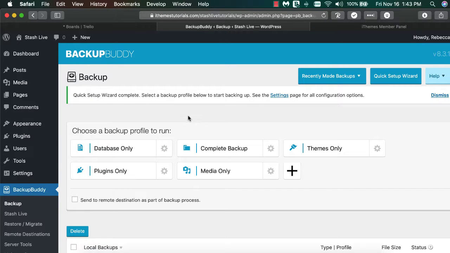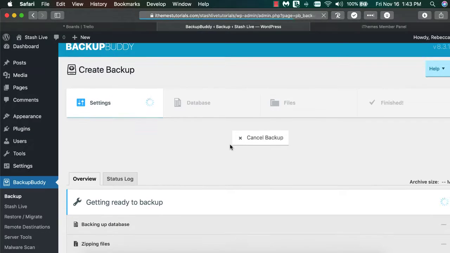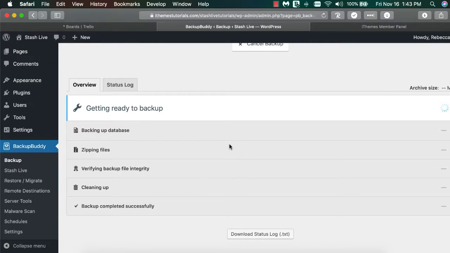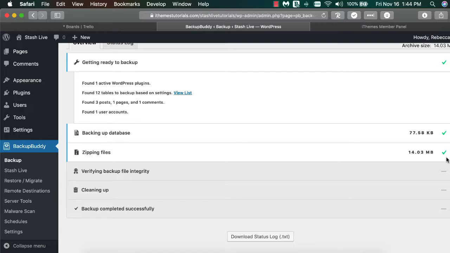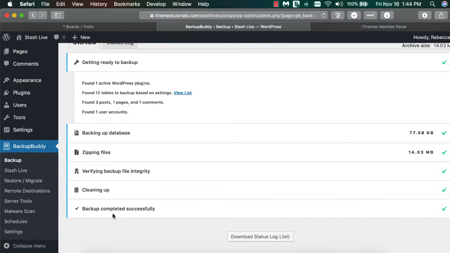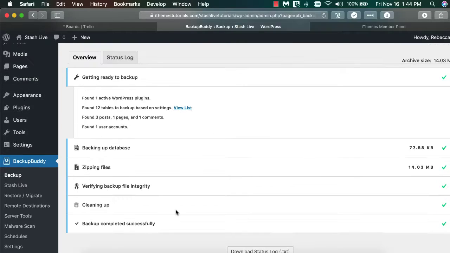You'll see a variety of backup profiles that you can run: database only, plugins only, media only, themes only, or a complete backup. It's always best to make sure you have at least one complete backup. Running that backup is as simple as clicking the profile and you'll see that backup start. The backup will proceed to give you green check marks as it works its way through each step of the backup. And as soon as it's done, you'll see the backup completed successfully message.